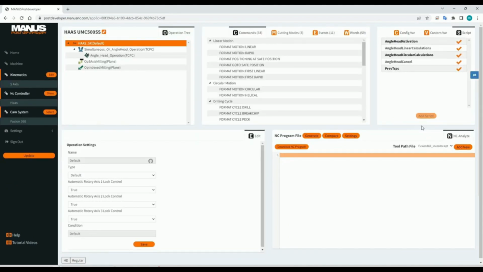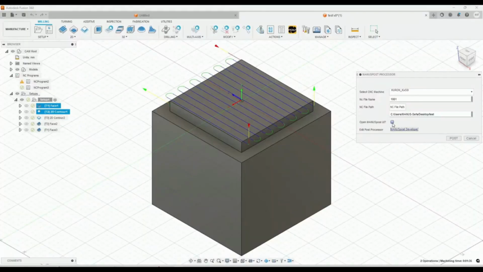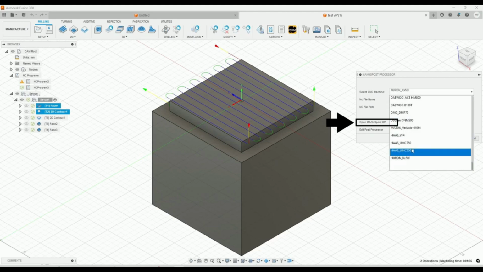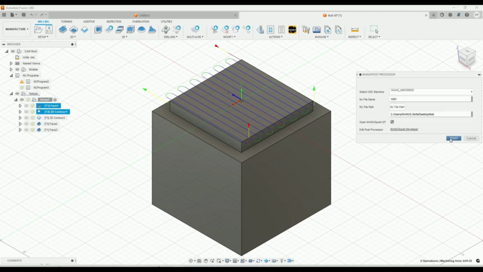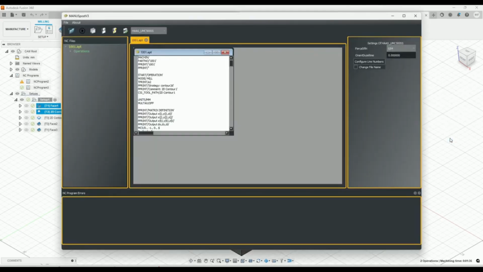Note that you can also open the MANUSpost interface by selecting Open MANUSpost UI. This interface can be especially useful when post-processing for a multi-channel mill-turn machine, as it allows for more control over adding user-defined events and multi-channel synchronization codes.